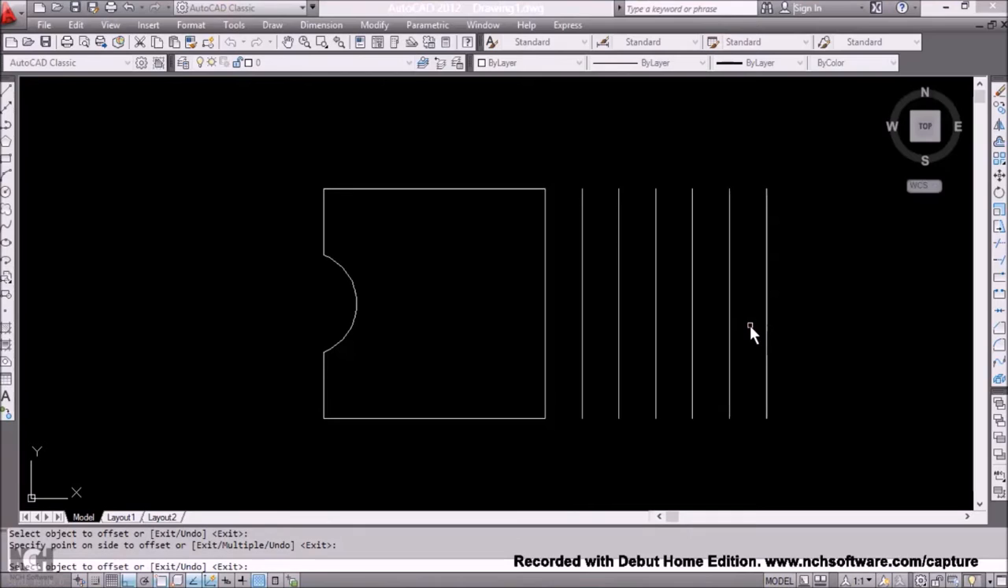Then if I want to change the offset distance, you still need to go down to the offset 2 again and then change the offset distance. It's very simple. That's how you can offset in AutoCAD.